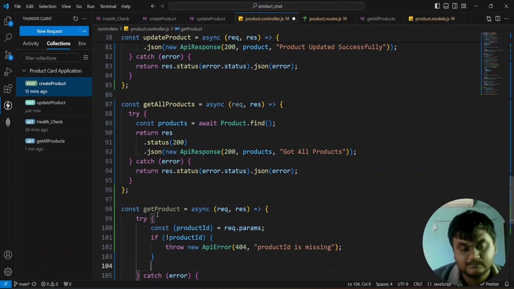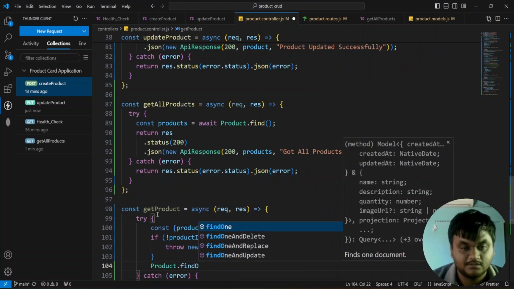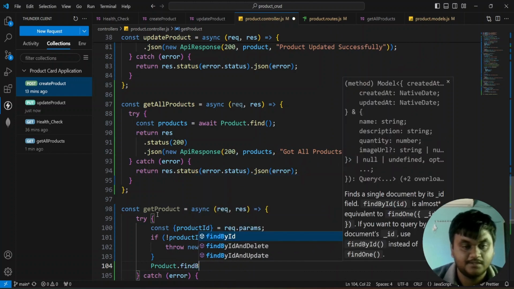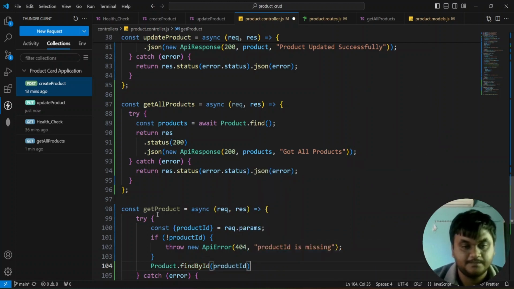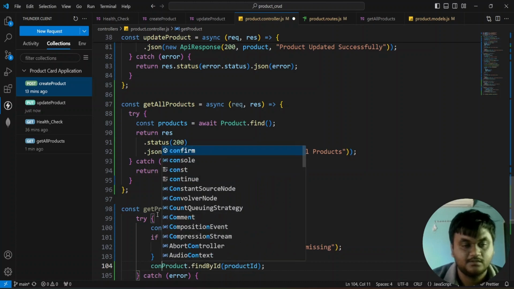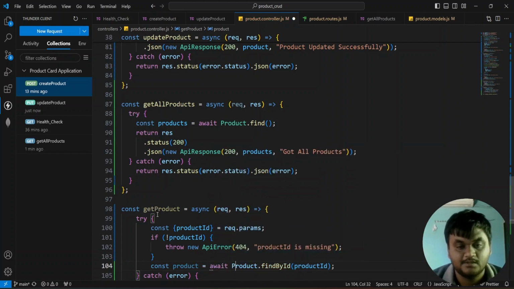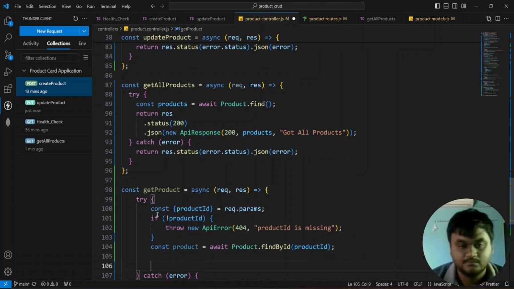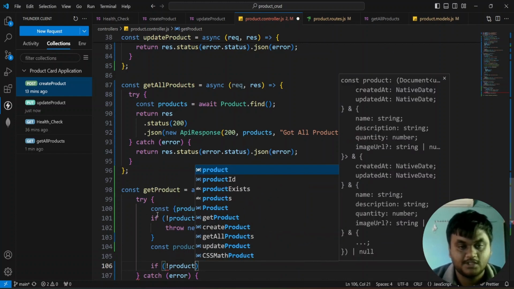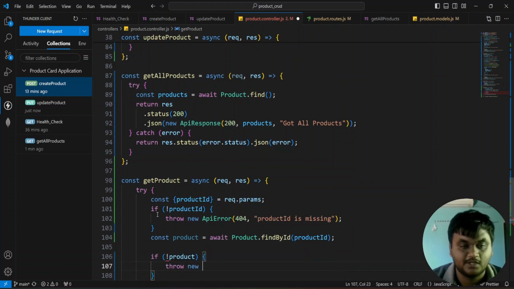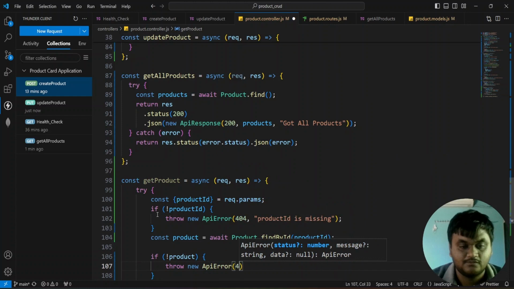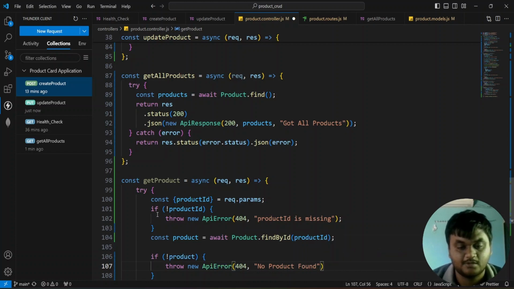In this, find one product or find by ID, using the product ID. const product equal to await Product.findById of productId. If the product is not available, I'm going to throw one more error, new ApiError 404, "No product found".